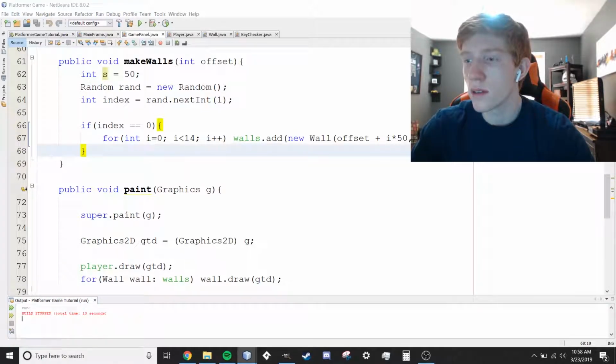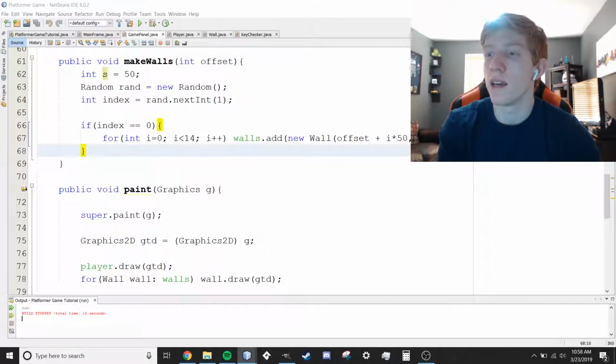So actually, I think, why are we using offset? Give me just a second to look at this. I'm not sure we need to even use the offset here, because offset is fixed every time we run make walls. It's not. Oh wait, no, I remember why. Okay, so we do need to keep offset. There's a reason why. I'll show you guys in a moment.